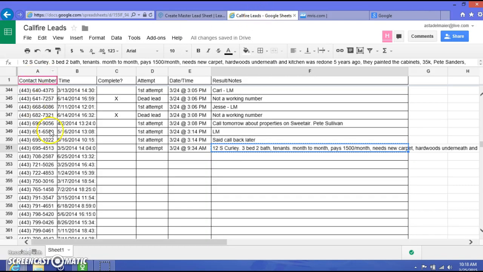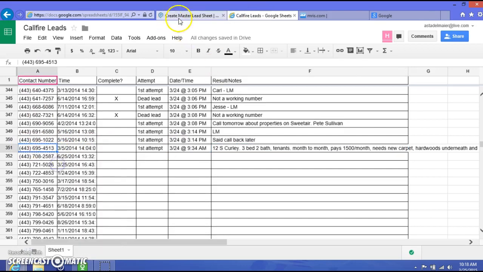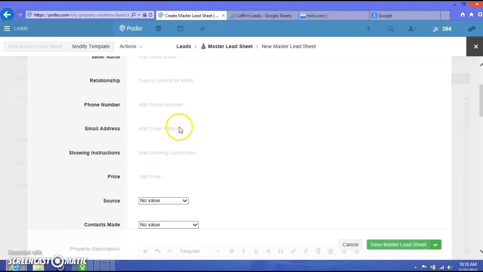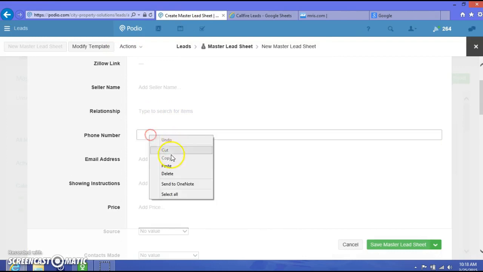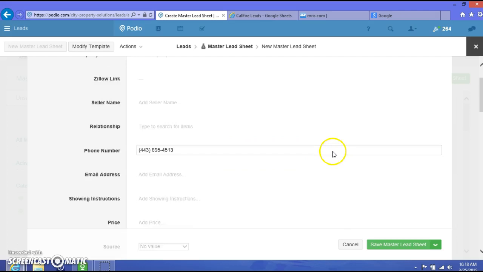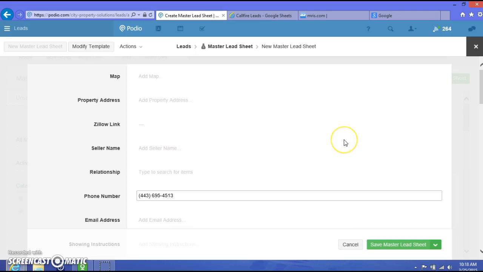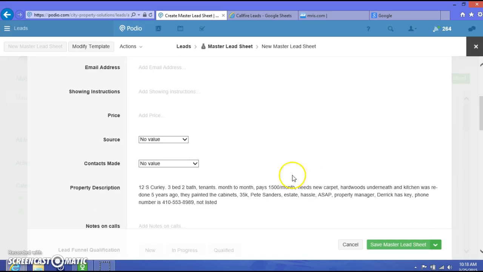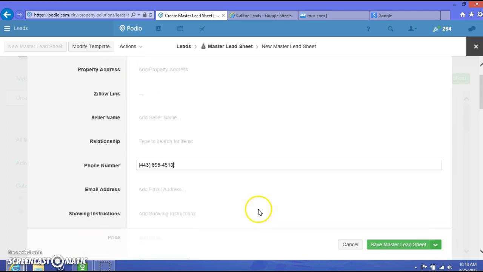We're going to go to their phone number, copy, and paste it. Okay. And then we are going to take this information and we're going to disseminate it where it needs to go into each of these fields. So we'll walk through that real quick.